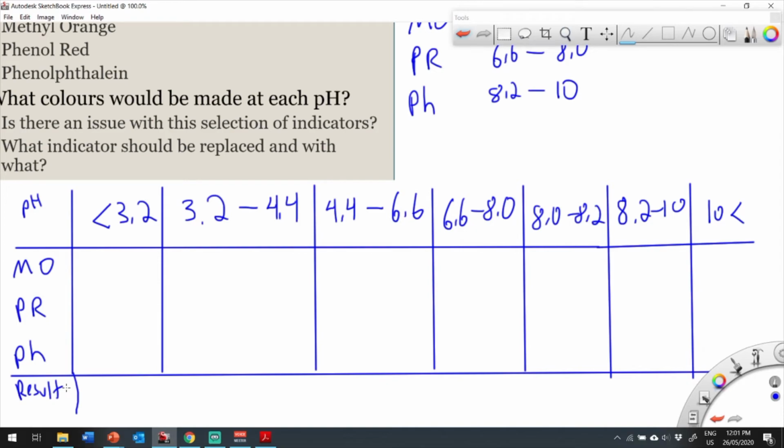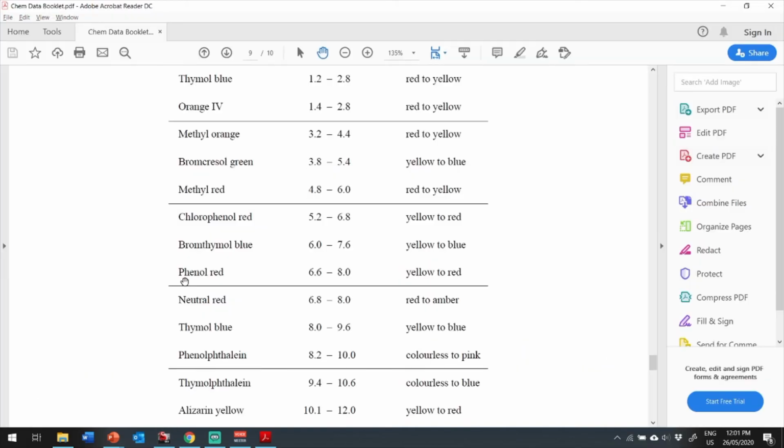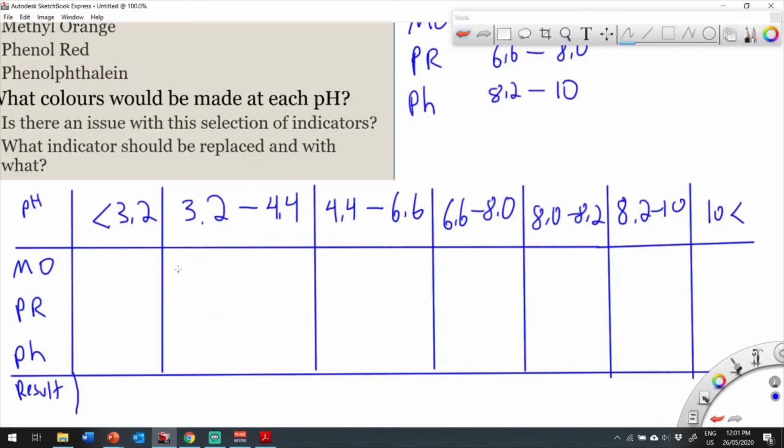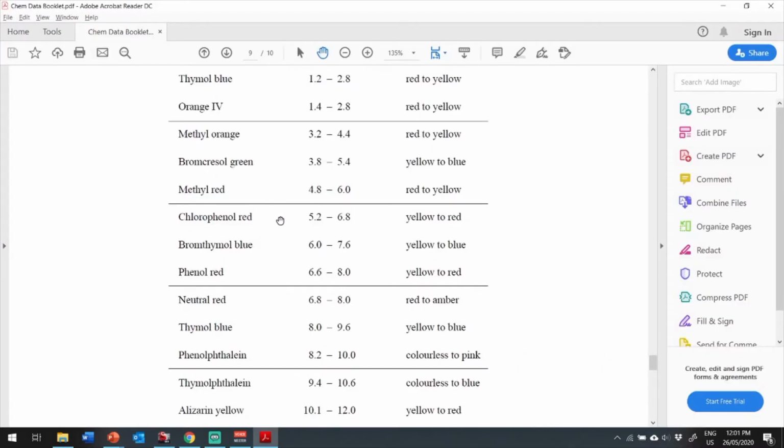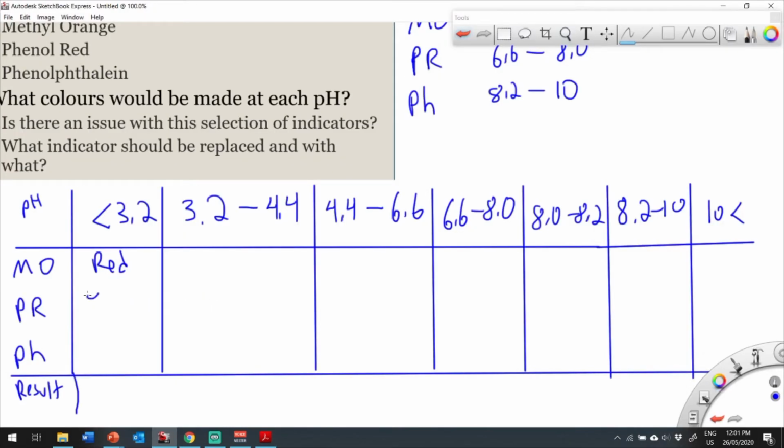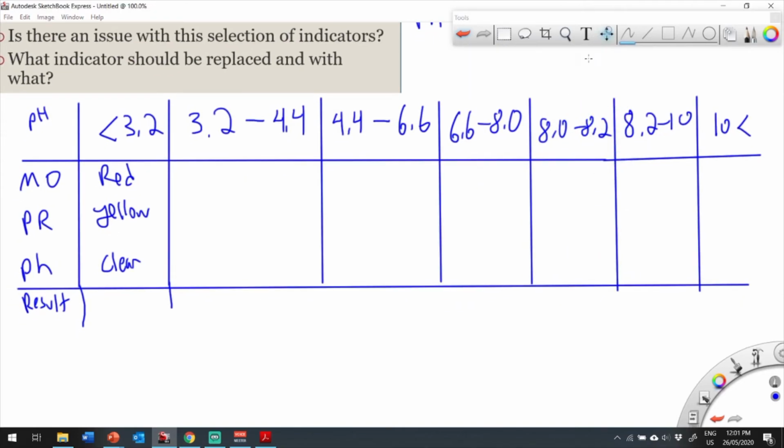Result. Alright, so less than 3.2, methyl orange is going to be red. Phenol red is going to be yellow. And this is clear. So the resulting color for pH less than 3.2 will be a mix of red and yellow and clear, so that will be orange.